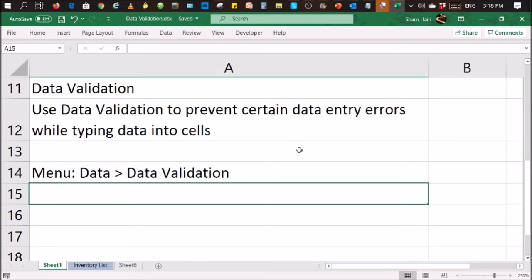Where can you find this particular feature? You can find it in the Data menu, in the Data Validation button or command. Let's just jump into it.